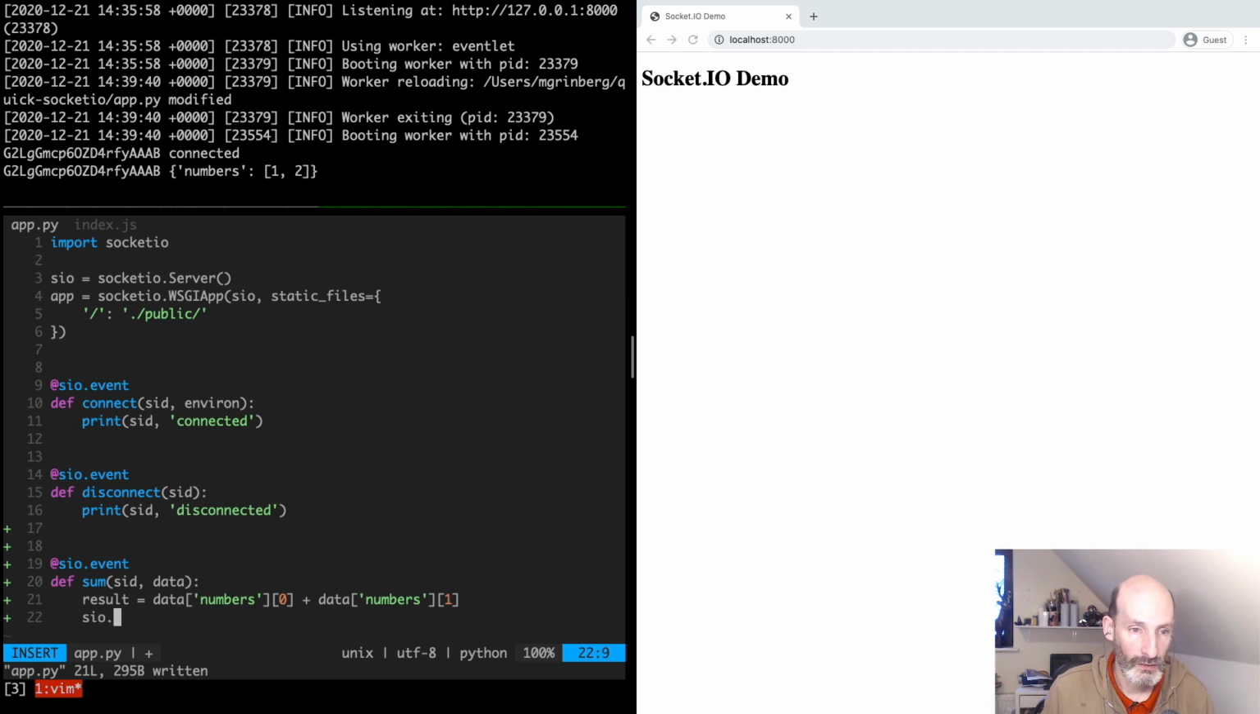So it's actually fairly similar. The function is called the same. It's called emit. We need to pick an event name. So for this one, we can use sum result, let's say. And here we pass the data as a dictionary. So result and then the value.